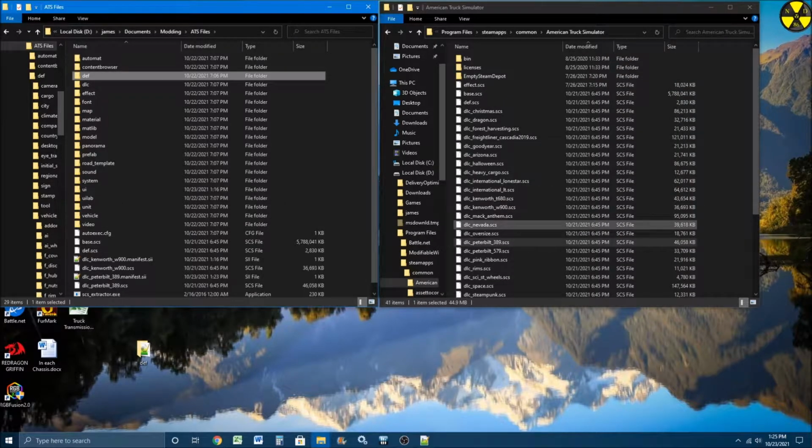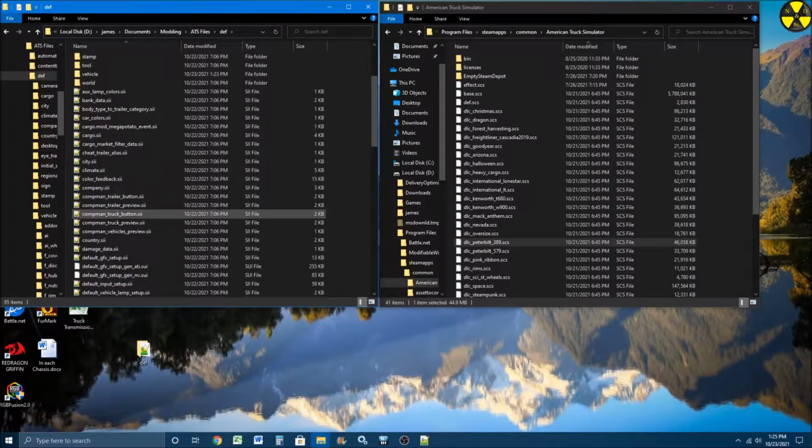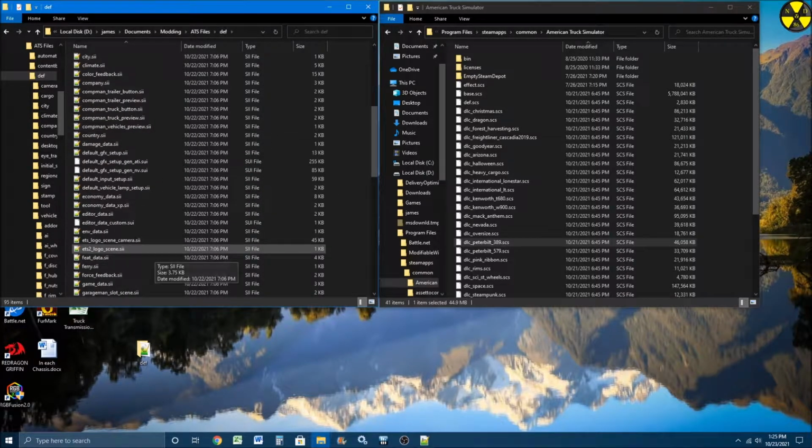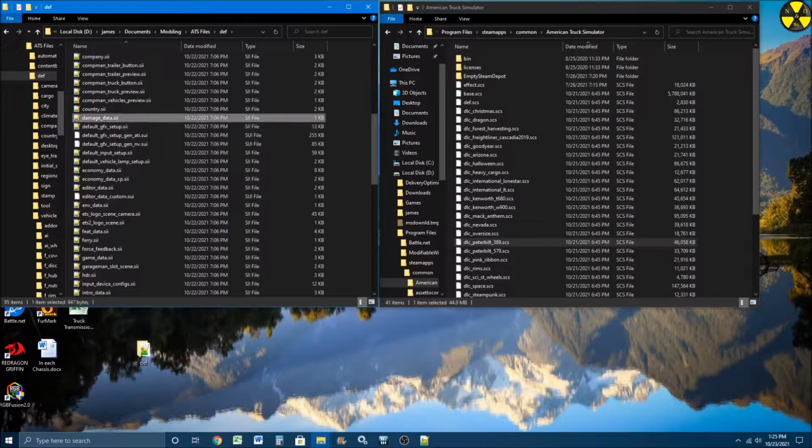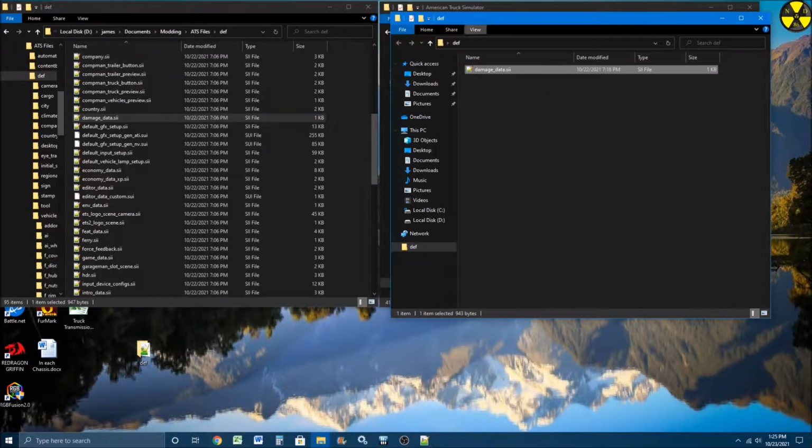So a mod that quit working for me on version 1.42 was the no damage mod. Kind of an irritation, but you can make your own pretty easily even. So if you come into the def folder and come down, you will see the damage data. What you'll want to do is copy it, create a new folder, which I have done conveniently right here, under definitions of course, just like it is here, and then I simply copied and pasted.